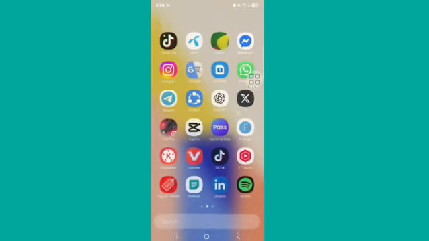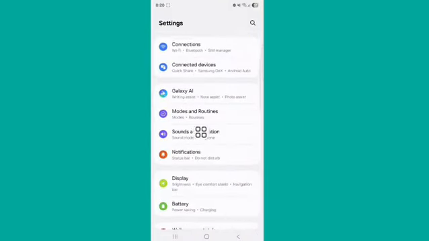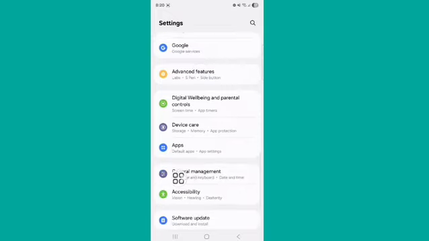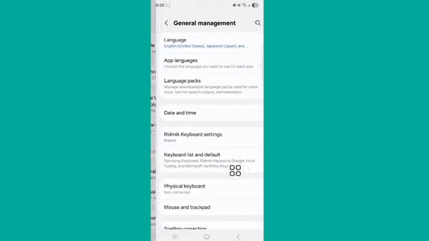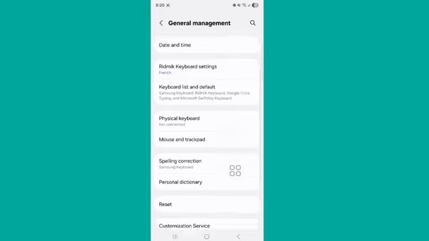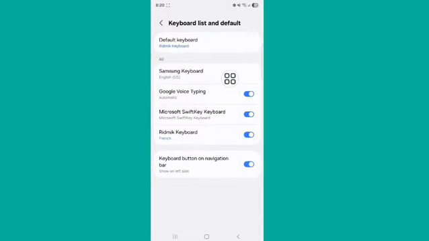So let's get started. First of all, you go to Settings, tap on this and scroll down here. You can see General management. Tap on this icon. You can see Keyboard list and default. Tap on this icon. And next, tap on this Samsung keyboard.